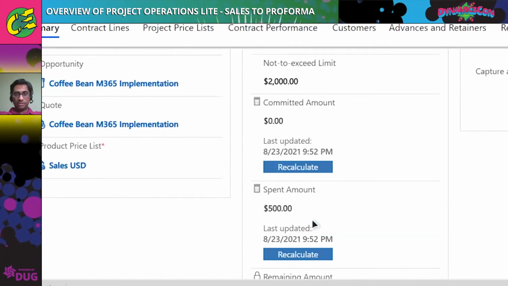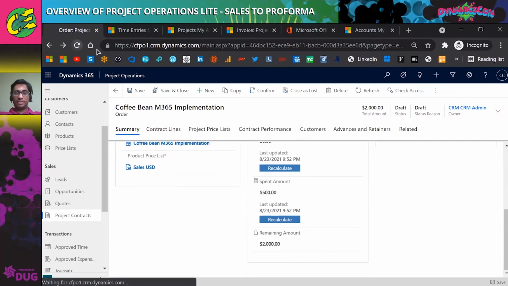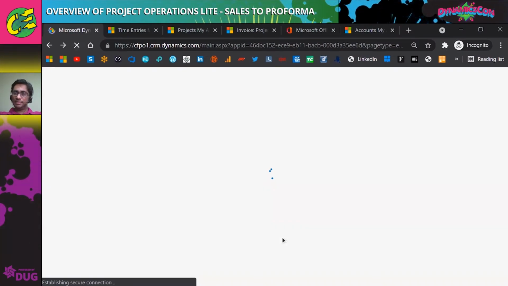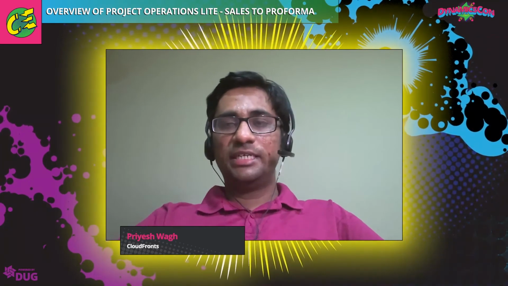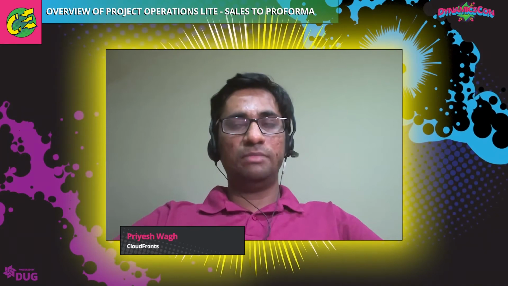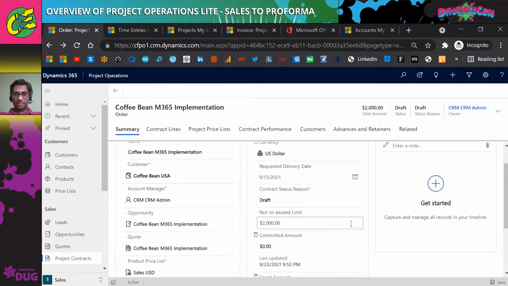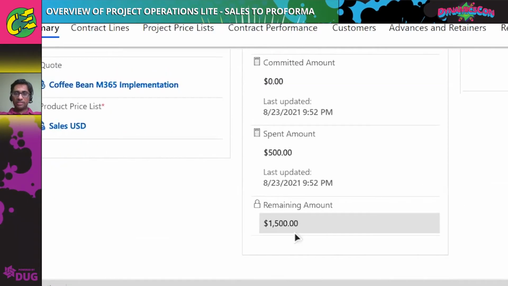Now the remaining amount is set to be 2000. Let me go ahead and refresh this again. It should be less. So the remaining amount is actually keeping your not to exceed limit in check. So based on how many invoices you have finished, it will show you the end number. So let's see if it gives us this number at this point. Yes. So since I've billed for 500, 1500 is still yet to go.